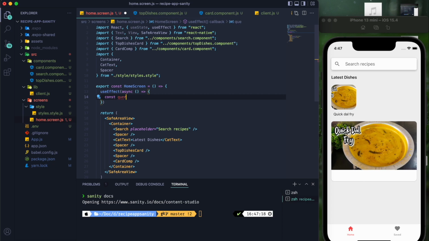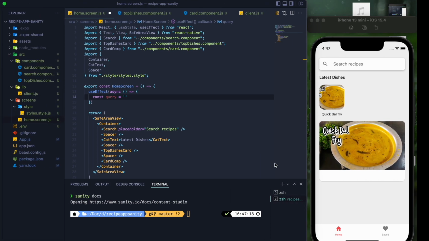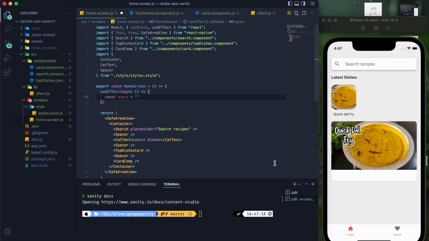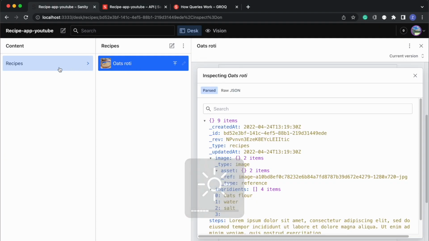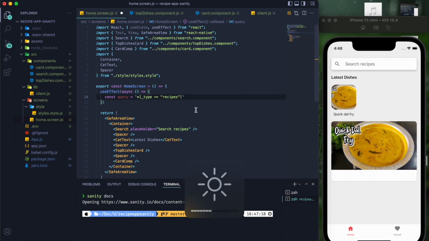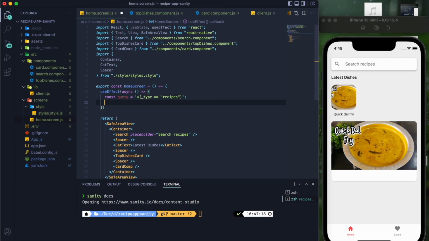Const query is equal to, and now you're going to type your query here. This kind of query is similar to a MySQL query but better. You first have to put a star there, then square brackets, and inside the square brackets you write underscore type is equal to, put a speech mark there, and then write recipes. If you remember, we put the name as recipes for this content, so it is going to come as recipes.